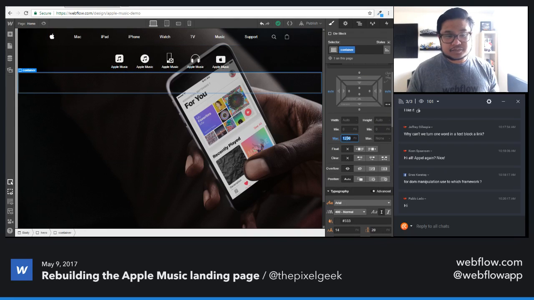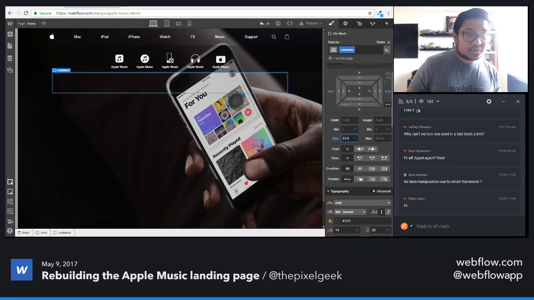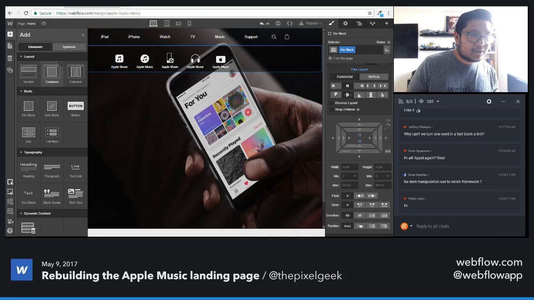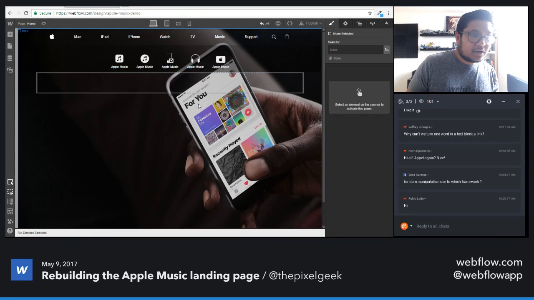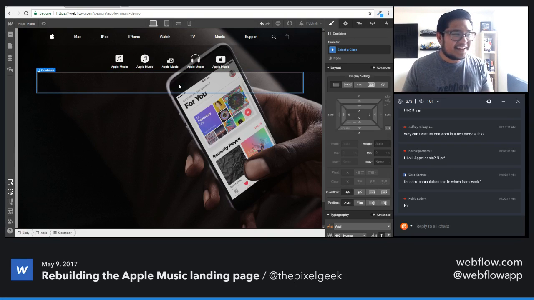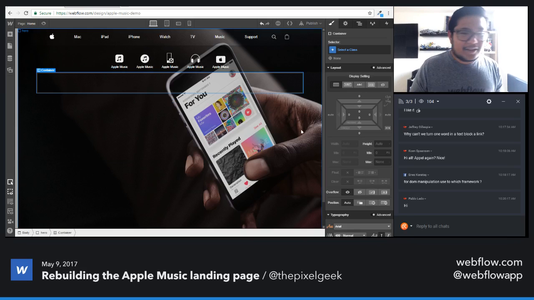Interesting. What if I do like 800? Huh. So should I just use the regular container? Let's see here. I deleted it, putting in regular container. All right, we're trying. So here this container needs to be pushed down away from these nav bars.